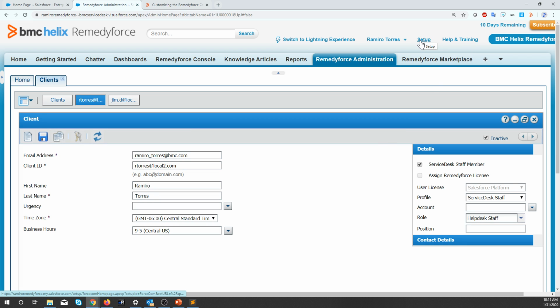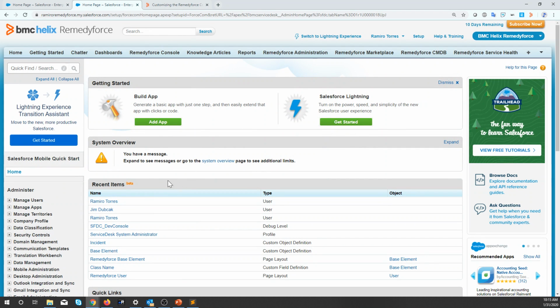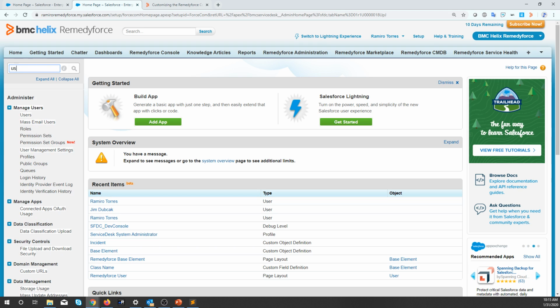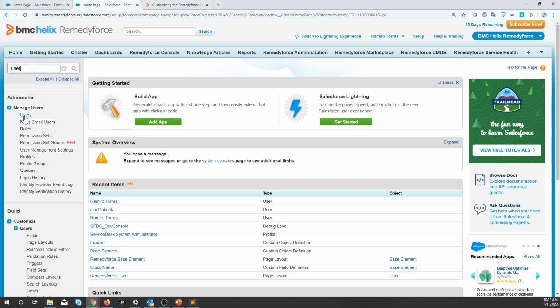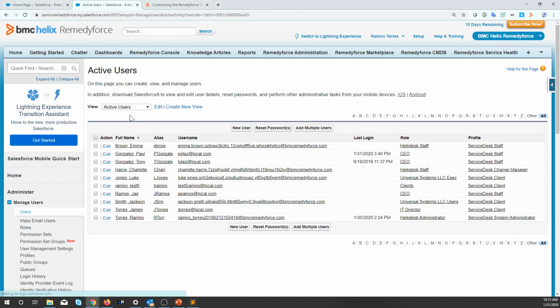All right, so let's go to the setup menu. This is the standard Salesforce setup, and it controls basically all the system settings related to Salesforce. So I'm going to look in the quick find for users. And well, these are all my users, but most of them are not active. So I'm going to filter by active users. All right, there you go.